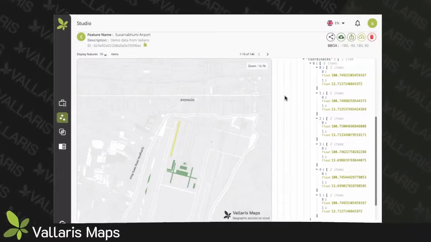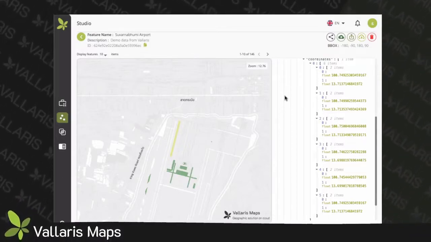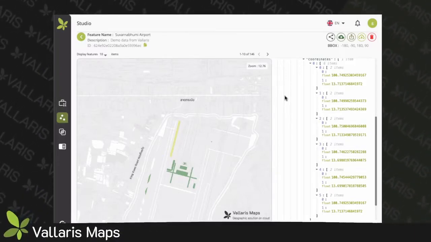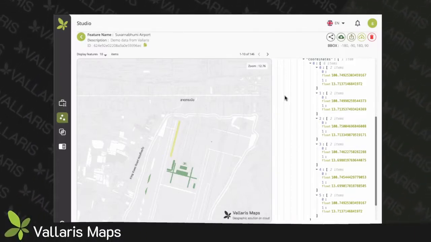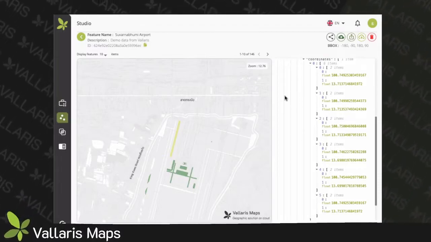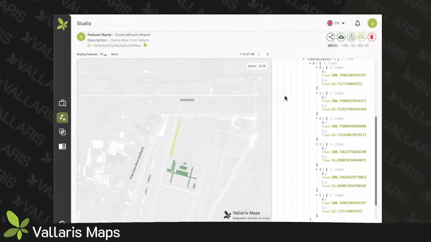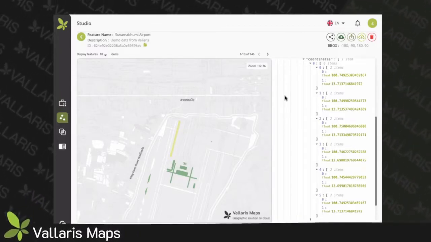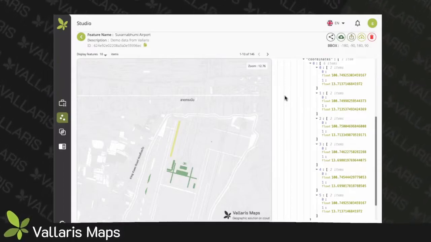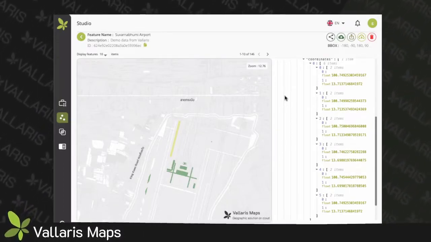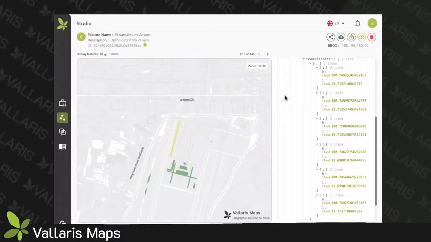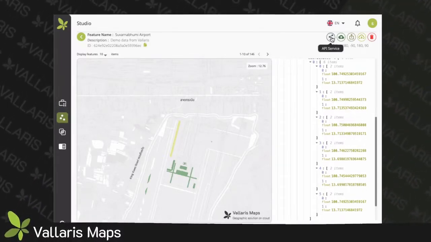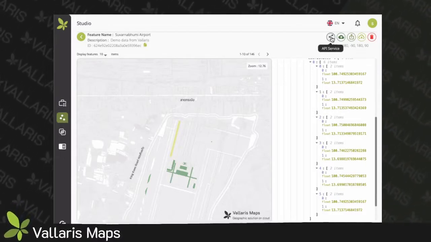WMS, you will see the look and feel nice, with coloring. Web feature service, you get the data. Web coverage service, you get the raster data. At this moment, after data storing into the platform, you automatically get a service called Web Feature Service version 3, the latest version of the Web Feature Service. Okay, how cool is this?